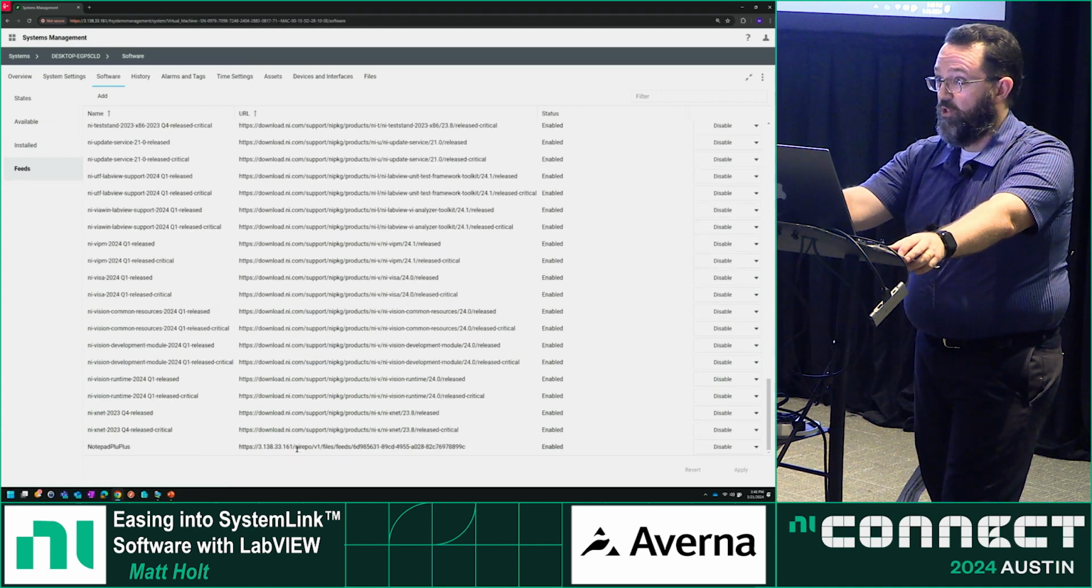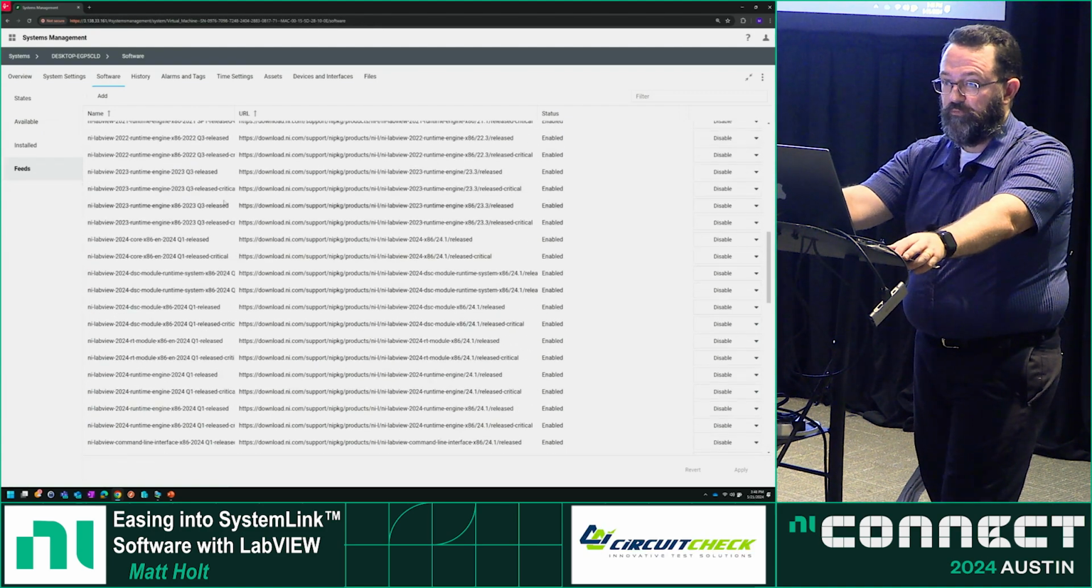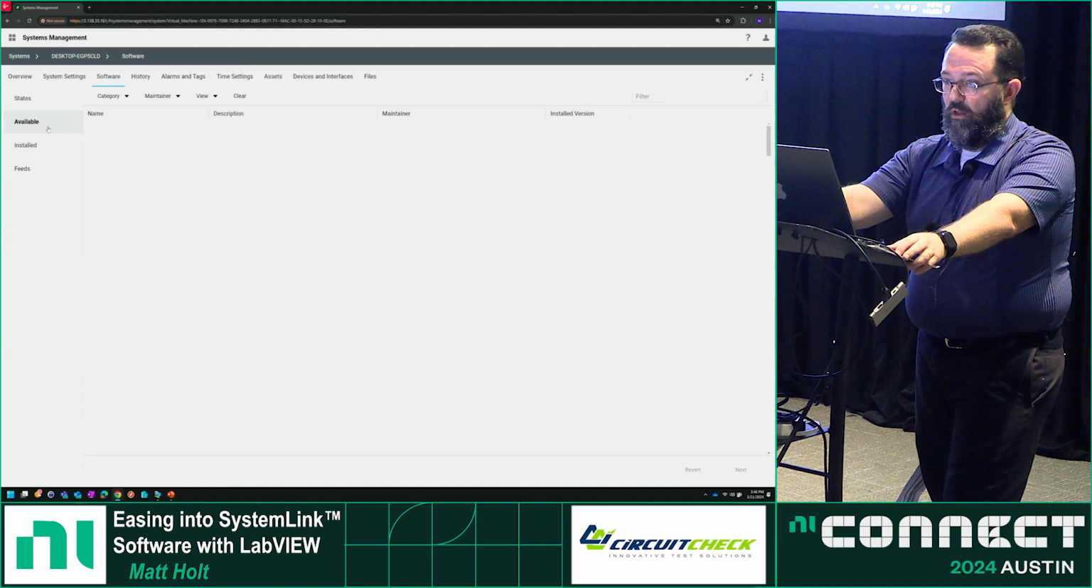Except for this last one. I told you I use Notepad++, so I'll show y'all where that feed is set up, but it's pointed to the same server. So I am hosting that package on this machine directly, side by side with the system pointing at feeds from ni.com. Available, assuming the internet's fast enough in the conference, it would show me any available updates or any software from the feeds that aren't currently installed.